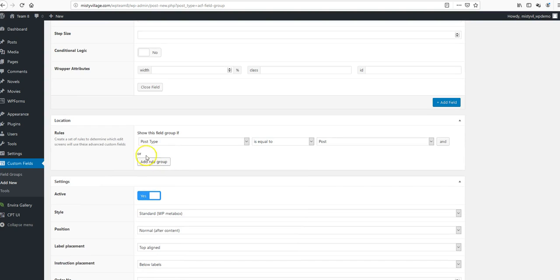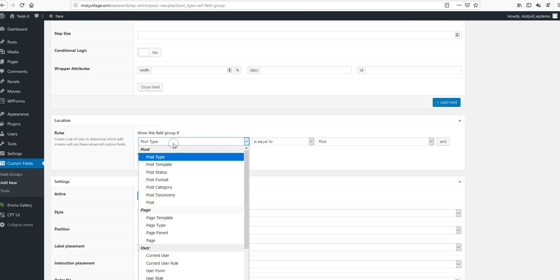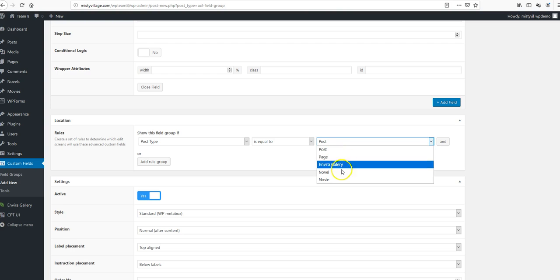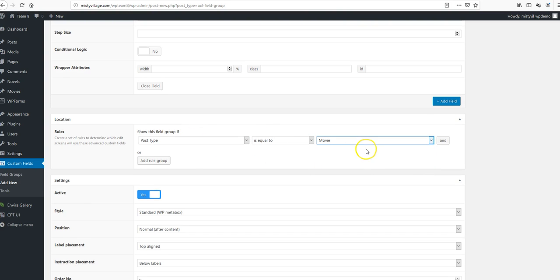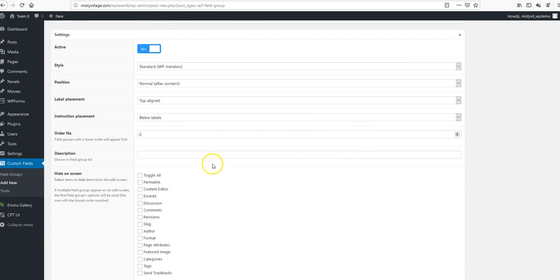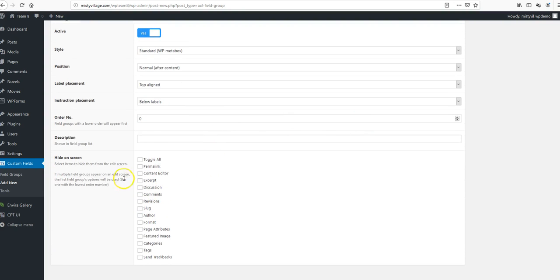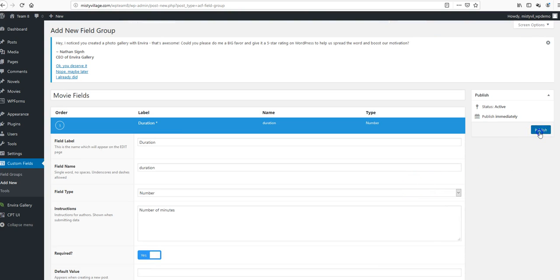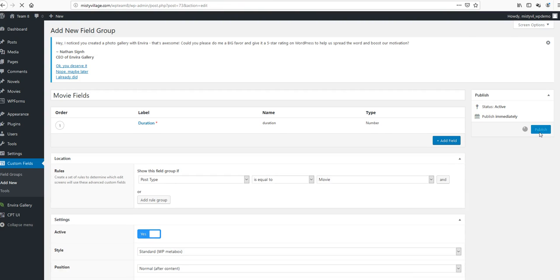Okay? All right, so next thing you want to do is rules. We've created the field, but we want to apply it to where the post type is equal to a movie. So we only want this field relevant to movies. And I think the rest of these are options that you can play with. They're not as crucial. I'll hit publish. So now we have a duration field.